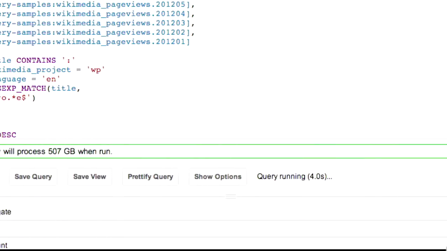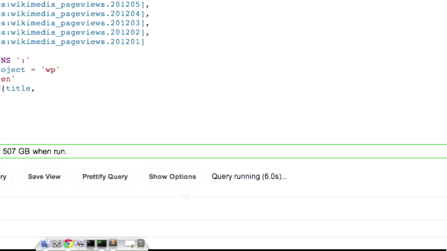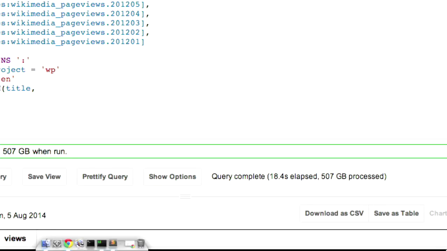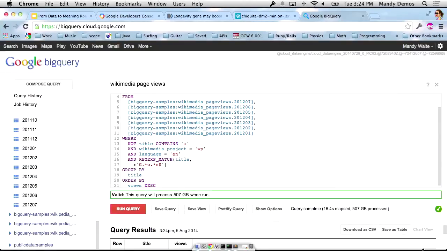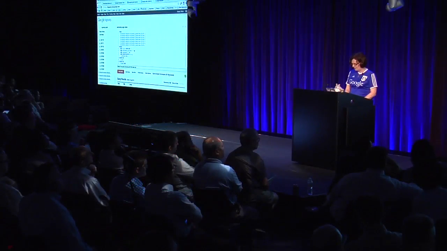We'll go down here where it says query running, and it takes probably about 12, 13 seconds. If there's any problems with the timing, it's because it's trying to contact the job that's running remotely, and that could be impacted by the Wi-Fi speeds and various other things. So we processed that, 507 gigabytes processed in 18.4 seconds.